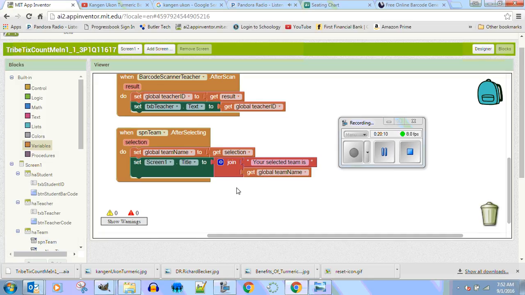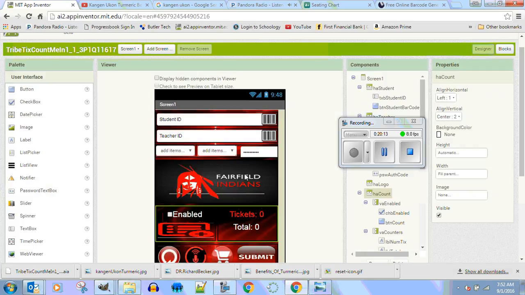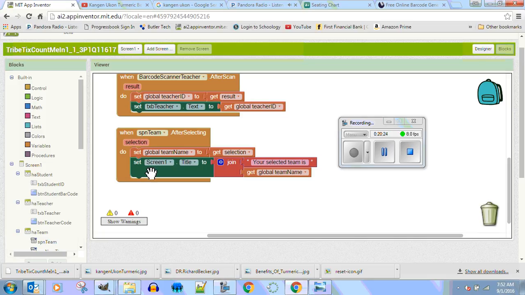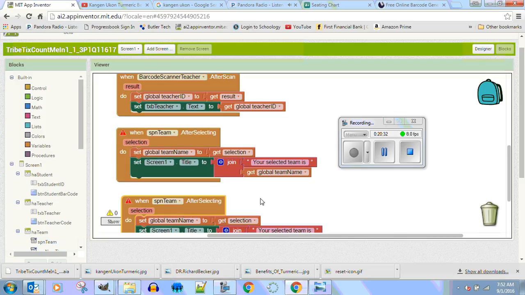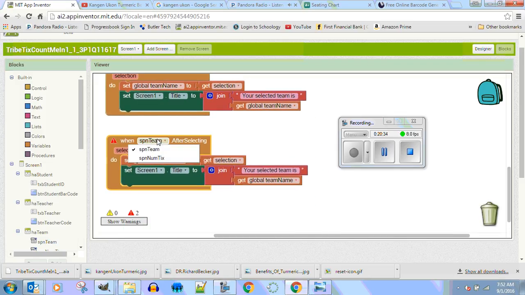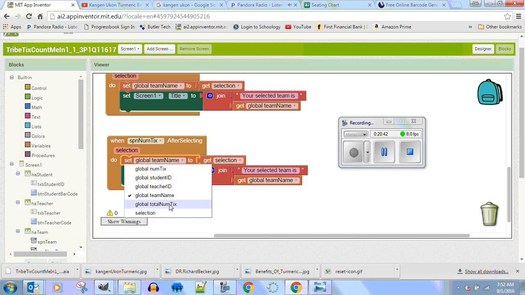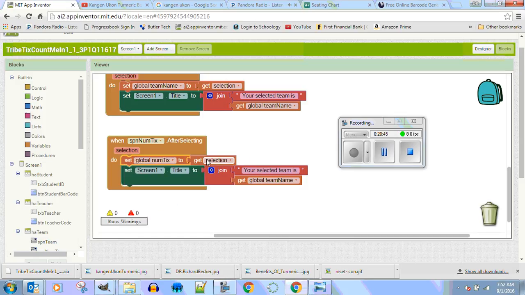All right, what's next? Let's go to our designer checklist. Here we need, what's next? What's the next box over? Spin for number of tickets. So let's go ahead and do this. Basically, I can just copy and paste this again. Okay, I'm going to duplicate this. But this time, I'm going to select not the team name. I'm selecting which one? Number of tickets. This global is going to be my number of tickets. And this is my selection.